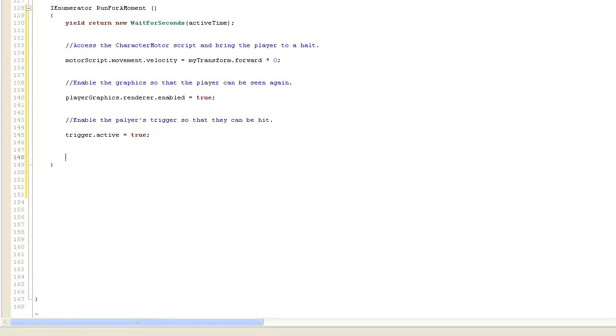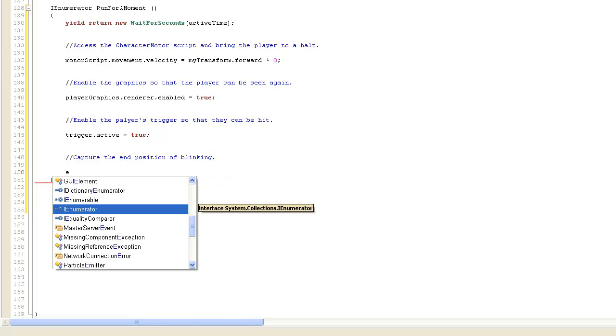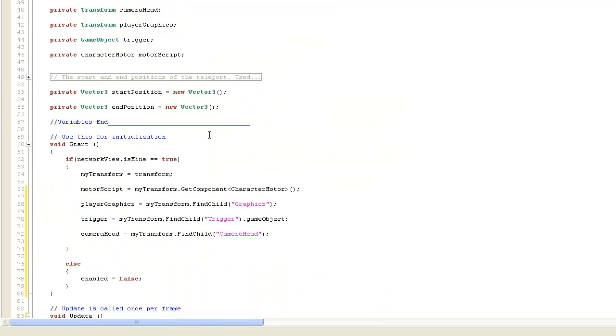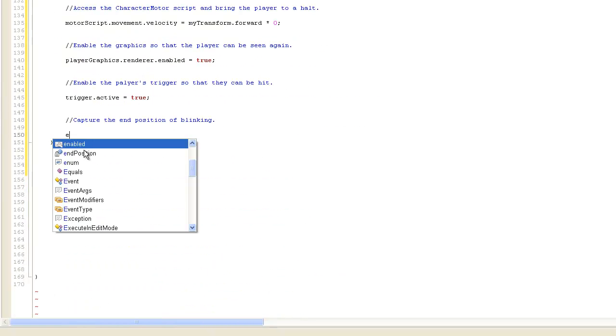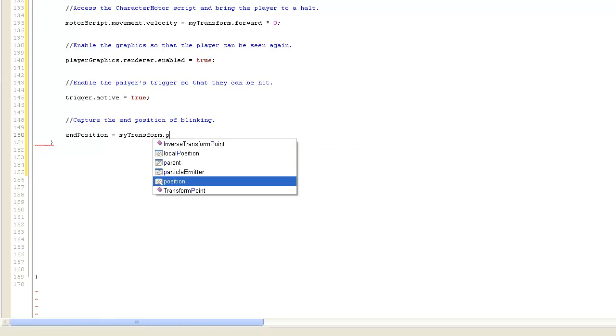All right, and now we're going to capture the position at which the player has stopped moving. So since we've said here, stop their movement, we want this position as well because this is where the second particle effect should get instantiated. So capture the end position of blinking. End position, let me just check what I called it. So private Vector3 endPosition, yes. So end position is equal to my transform dot position.